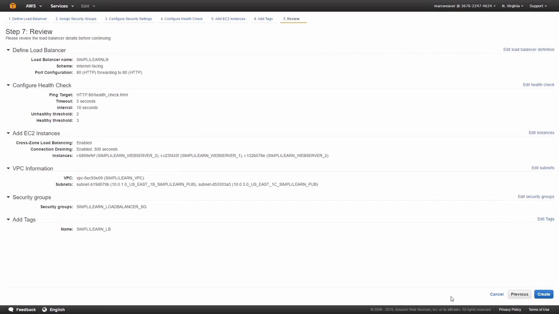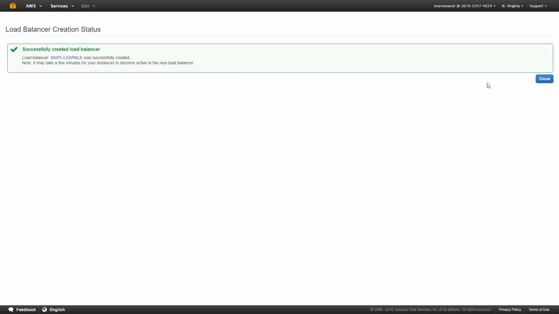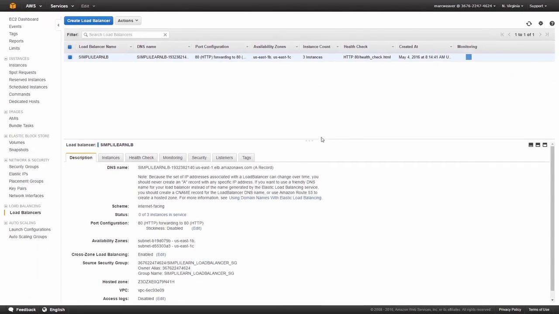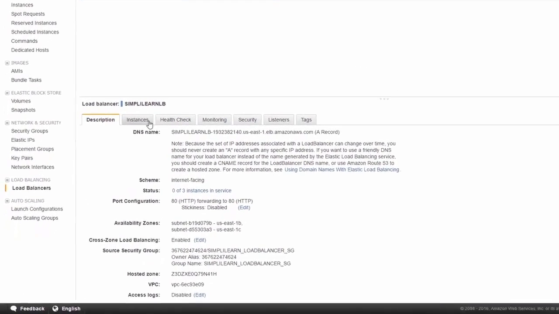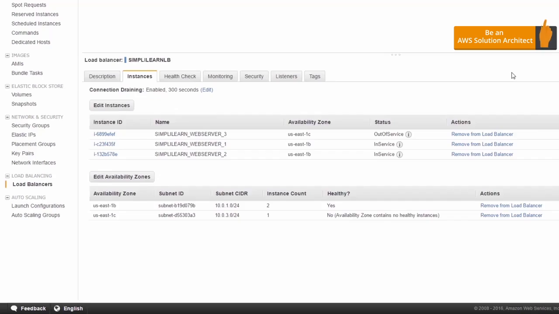Okay, so we can review everything we did. We should be okay, so let's click create, and our load balancer is now being created. So let's have a look. So here it is. We click on instances, you can see the instances, and it's saying they're all out of service at the moment. So that's because it's just configuring itself, and it will take a while to come up. So I'm going to pause the demonstration and we'll come back when everything's up and running.